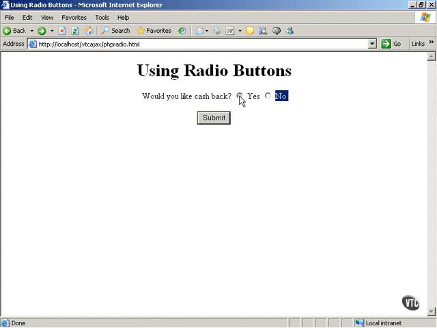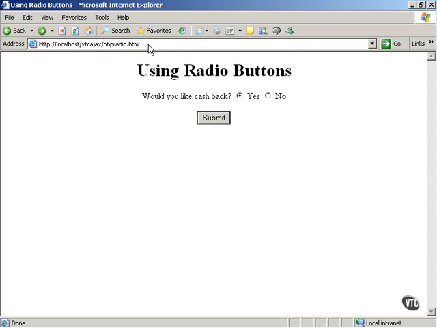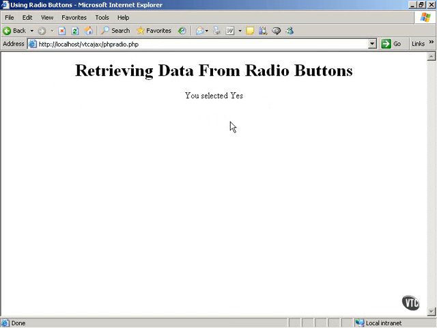And if we click yes and the submit button, then as you can see, the PHP script, phpradio.php, gives you the correct answer. You selected yes. And this first form was phpradio.html. You can select the radio button and click submit, and the data is passed to phpradio.php, and the data extracted from what's sent to the web page, what's sent to the server.